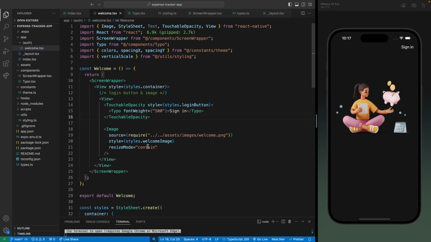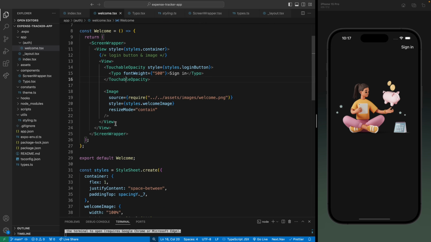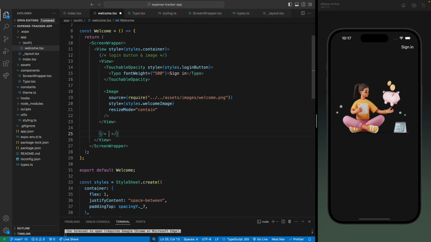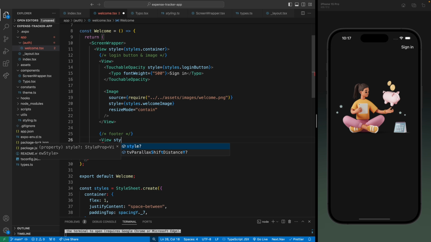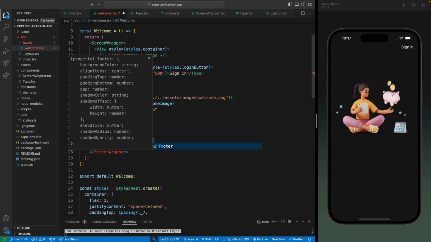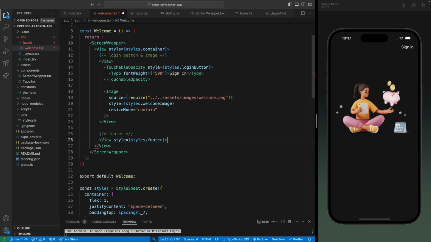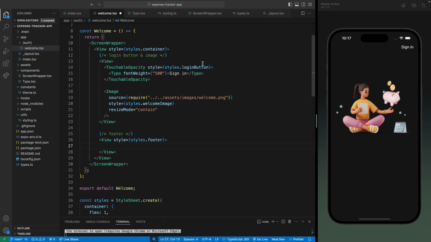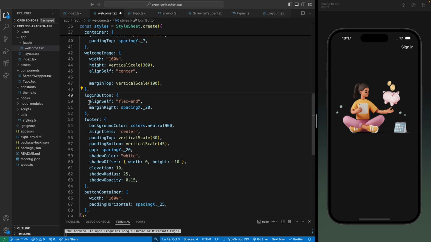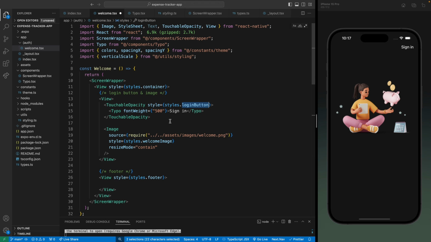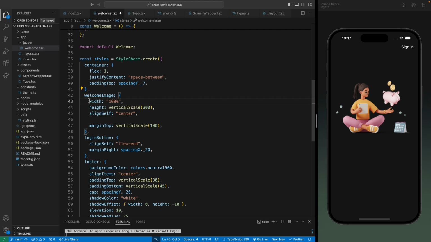Now after this view we're gonna have the footer area, so let's just add a comment here, footer, and let's create a view and give this the style of footer. Oh, also I forgot to show you the styles for the login and the welcome image. So for the login button we have the following styles, and for the welcome image we have the following styles. We have the width, height, align self, and margin top. So you can just copy these styles from here.